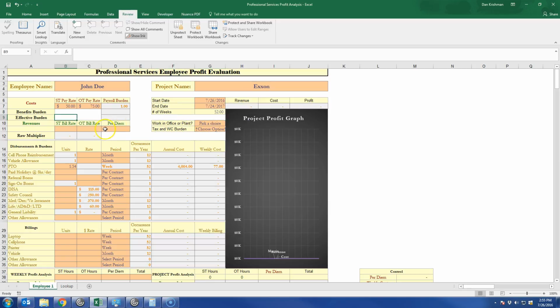Okay. Now, as you see, the payroll burden right now is 1 because we haven't decided whether the employee works inside or outside of the plant. The reason why that's important is if they're working inside the plant, our workers' comp rate is higher, and therefore the burden rate is higher. So let's pick an employee.